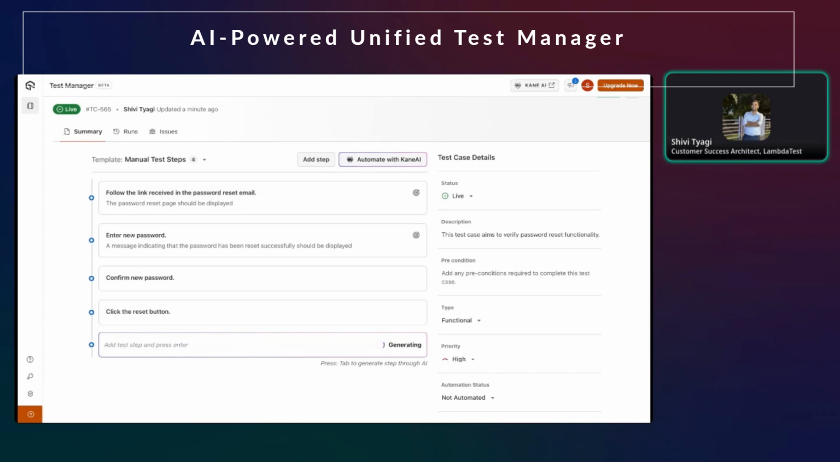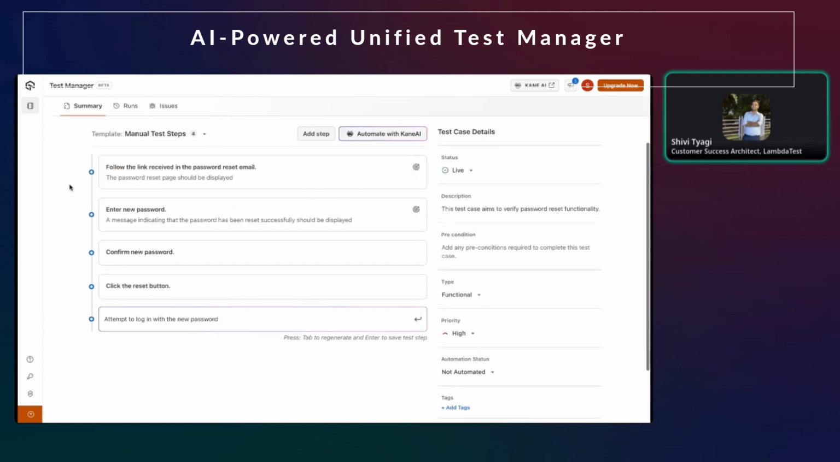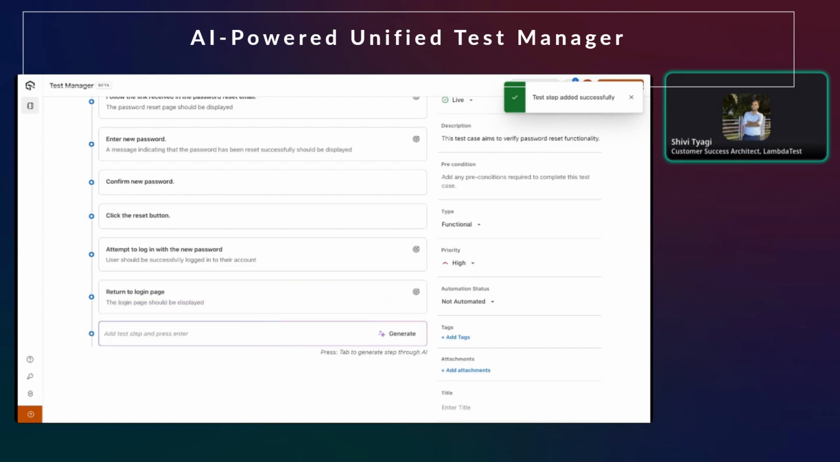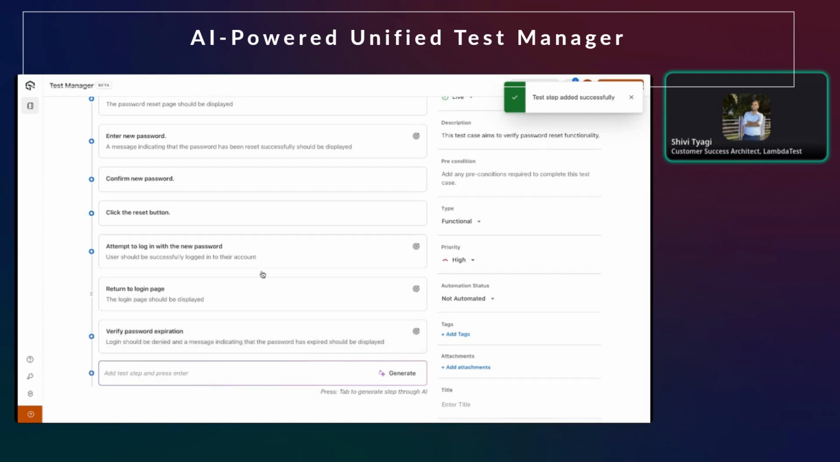click on tab. Basis on the information that we have put, my test case name, the description, the precondition that I've added, it will help you to write down those test steps inside the test cases. By just simply clicking on tab, it is thinking what should be my next step, and on the basis of the result or the previous test steps, it is generating the next steps for me.